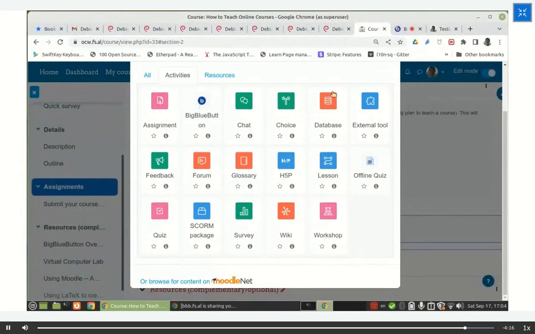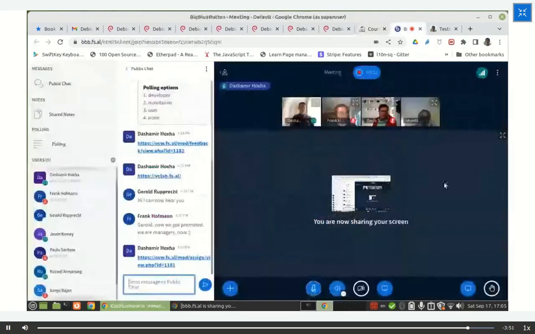So most of these activities are installed by default with Moodle, but some of them, like this one that I mentioned, are installed with a special plugin. So I installed an additional plugin in order to get this activity. Did I answer your question, or do you have some more questions?